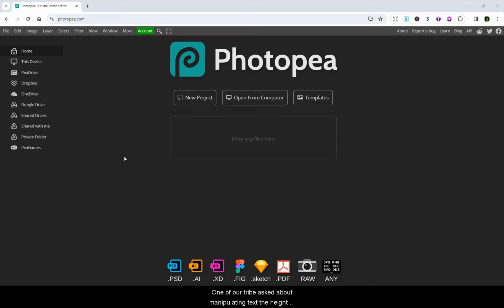One of our tribe asked about manipulating text, the height and the width of the text to be different. I find that difficult to do in either PowerPoint or Canva, but it's really easy in Photopea. So I'm just doing a real quick tutorial on how you can do that.